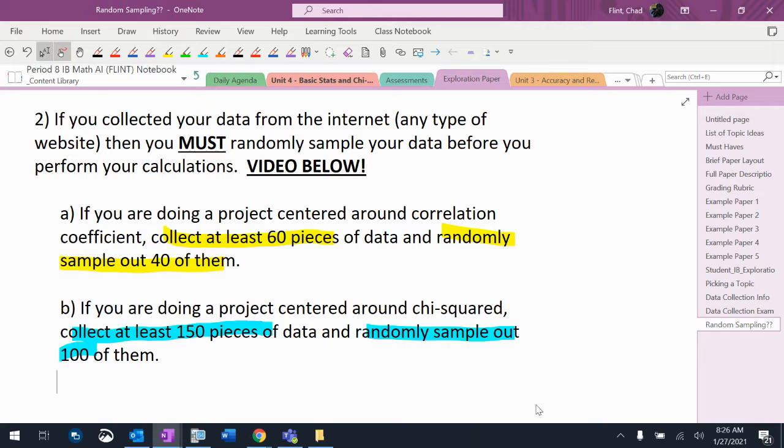Okay, there's two scenarios where you have to randomly sample your data. The most likely is you got your data from the internet. If you got your data from a survey, you probably don't have to randomly sample it. You should double check before you do this. All right, so I'm going to randomly sample it.